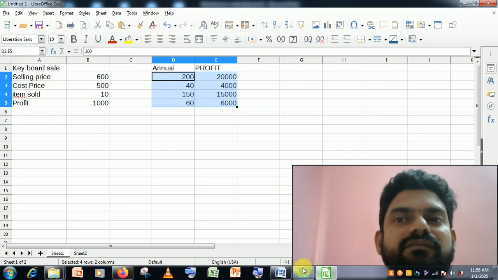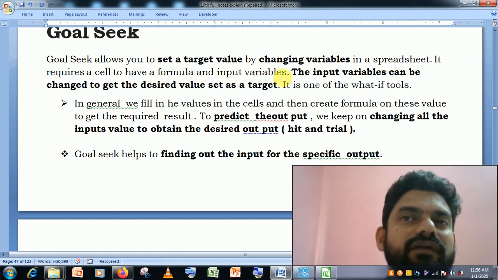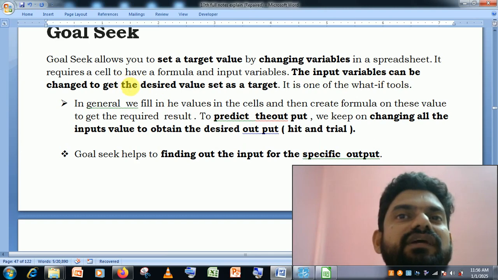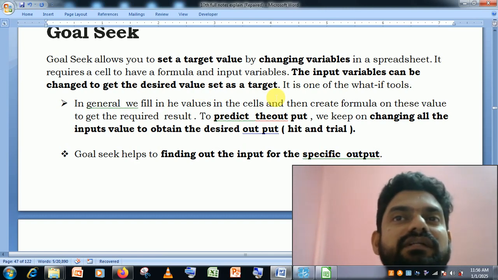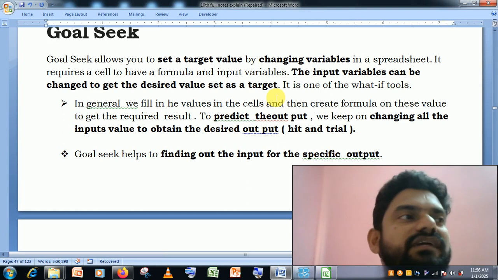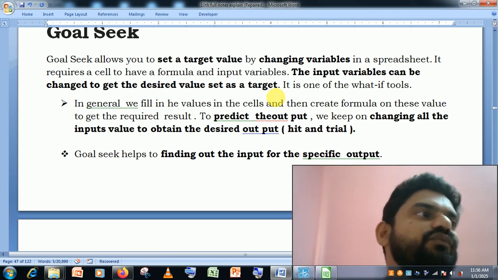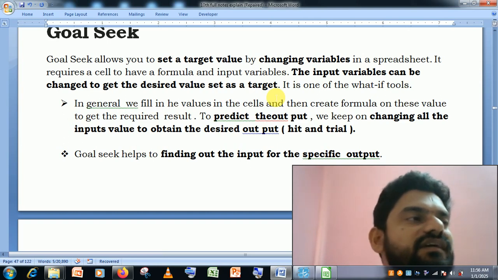Now let us discuss goal seek. Goal seek allows you to set a target value by changing the variables in a spreadsheet. It requires a cell to have the formula and an input variable. The input variables can be changed to get the desired value set as the target. So goal seek is nothing but setting a target value. I want to score 80% by changing one variable. So which variable do I need to change? I have to choose that one. Okay, the input variables can be changed to get the desired output. Any one you can change.